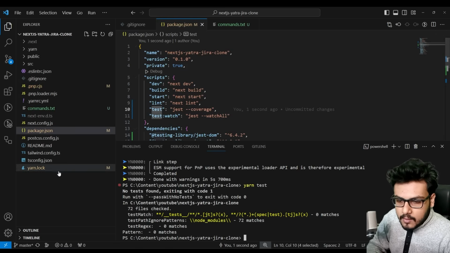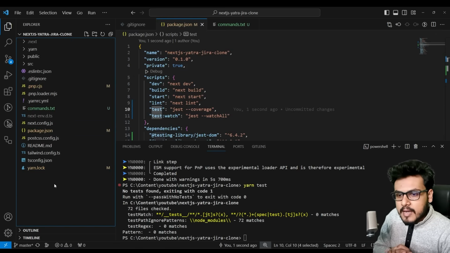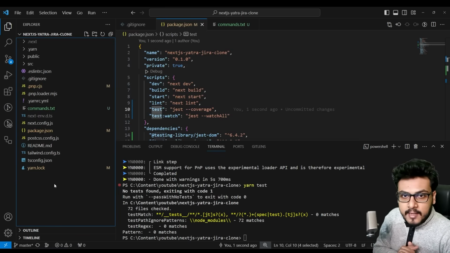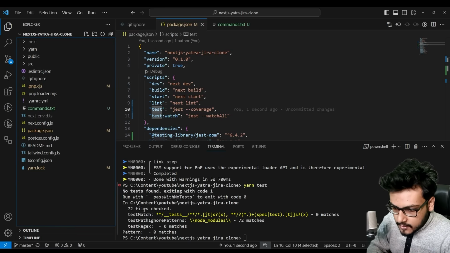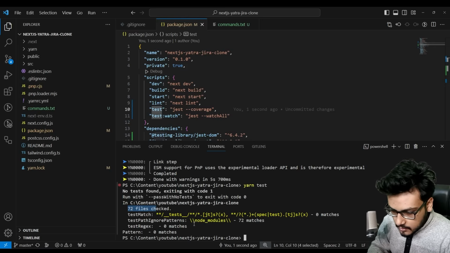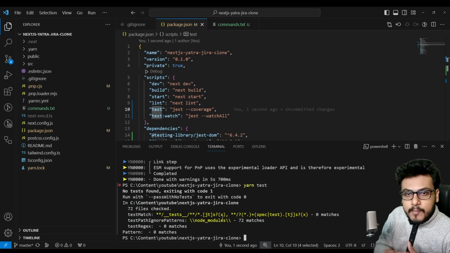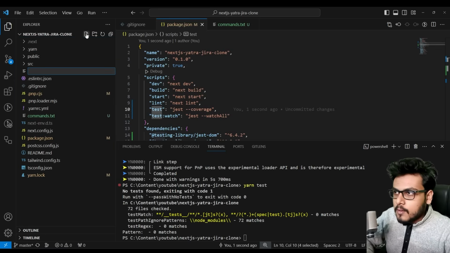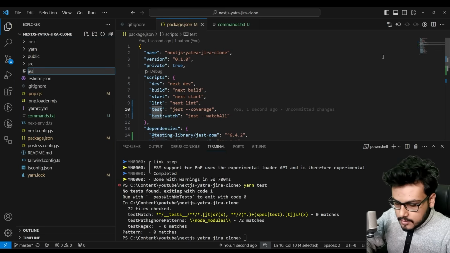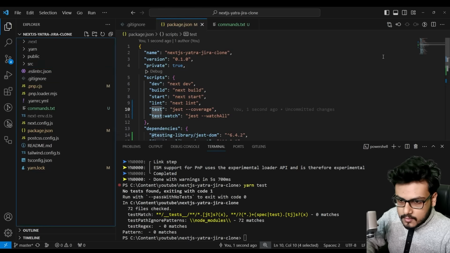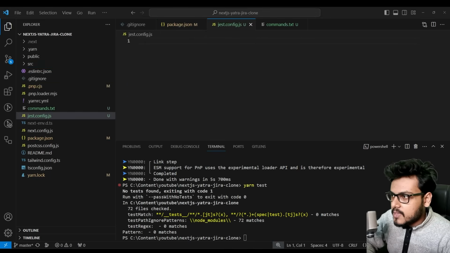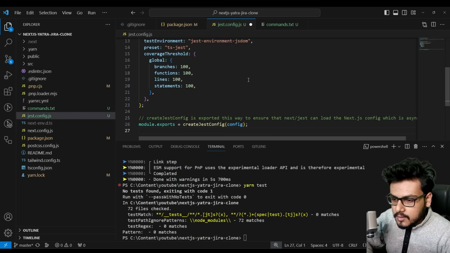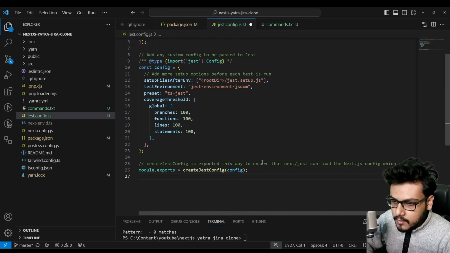All right, now we also have to configure our Jest environment. So how can we do that? Obviously it scanned 72 files, and there has to be some pattern as well. So we have to first create a file. We will call this jest.config.js, the jest config.js file, and just copy paste whatever I have written over here.